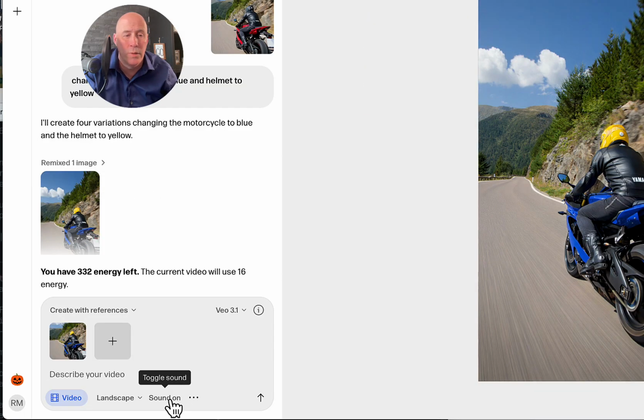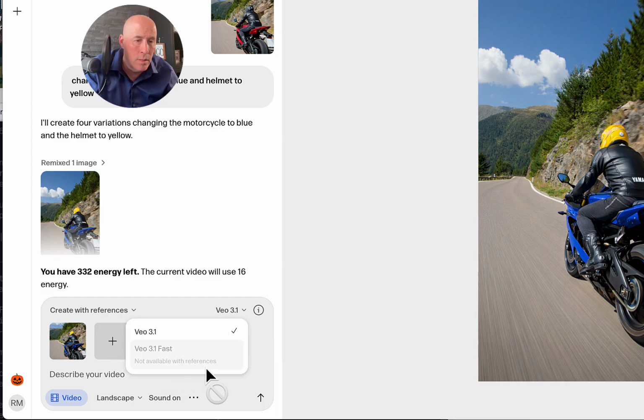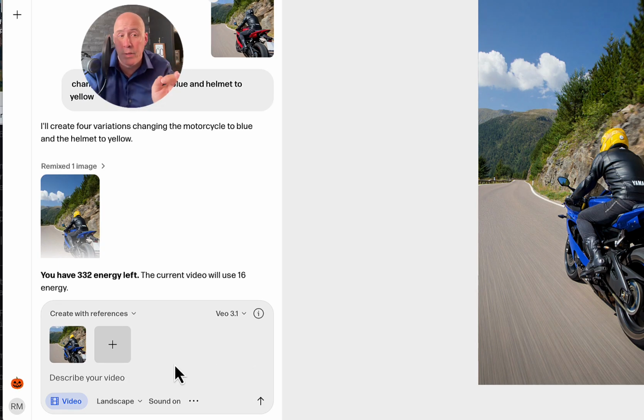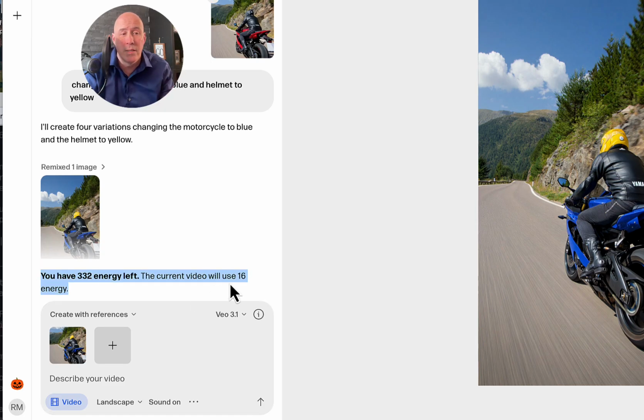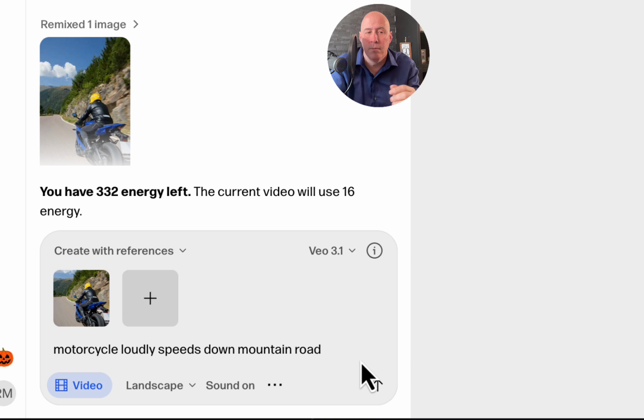I'm not sure how we're going to do a landscape. Sound on. Duration. I'm not sure why we have fewer. Let's see. I don't have that available with references. Okay. So you can go directly from prompt to video, and it tells you how much energy you have left, which this will take 16, which is points or credits or tokens. Let's see what happens. Oh, let's add something. Motorcycle loudly speeds down mountain road.